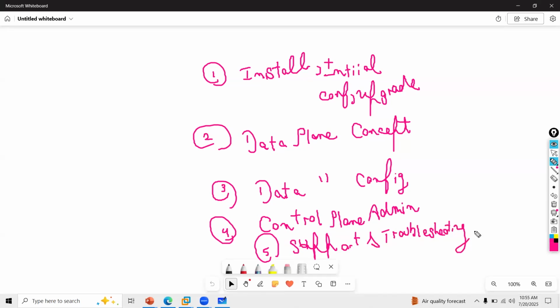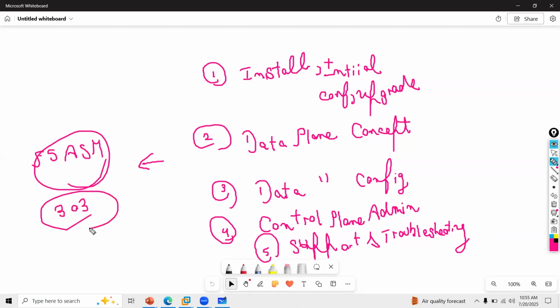So that is what they have introduced. Once you clear this, then you can go with the ASM exam, that is 303. So my main focus would be on this certification. After my training, you can implement, you can install, you can clear any interview, plus you can clear this certification also.